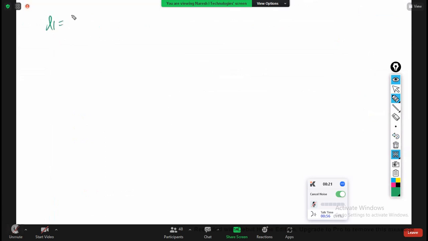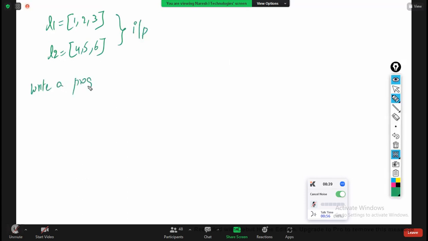List 1, L1 is equal to 1, 2, 3. This is list 1. List 2 is equal to 4, 5, 6. Okay, these both are input. And write a program in such a way that I want the output equal to the list 5, 7, 9. I want to add like this.